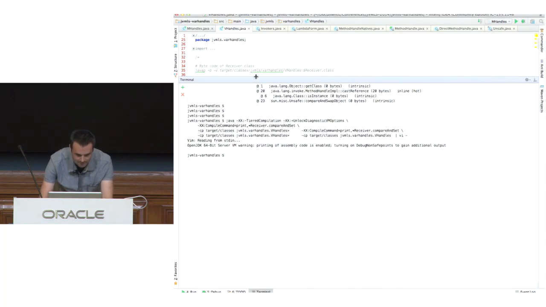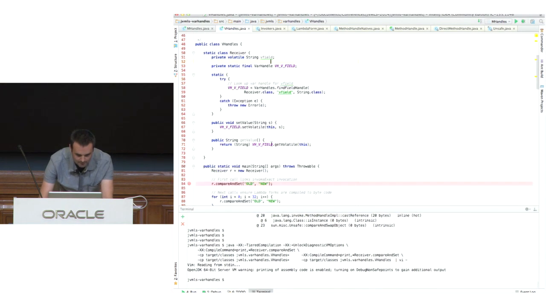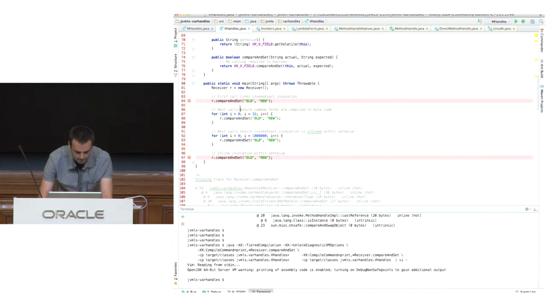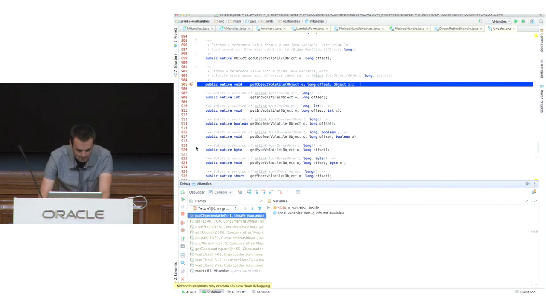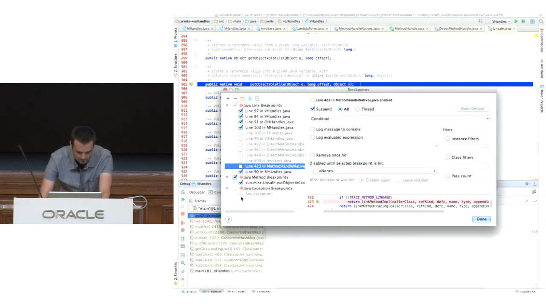Okay. So let's debug that to show it works in the same way. I'll remove a debug point.